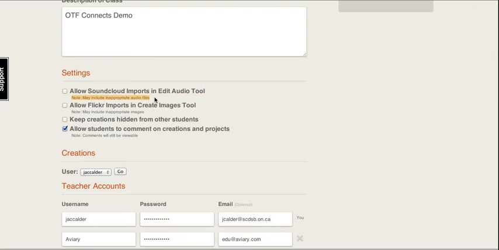Depending on what age and grade, it would be best to check that out for yourself and make that decision. I'm going to choose to allow that. I quite enjoy that tool.